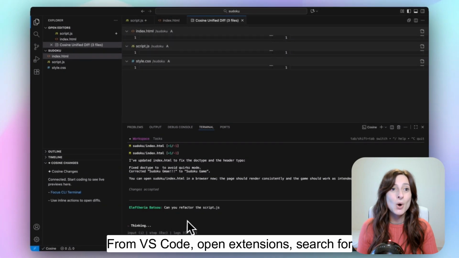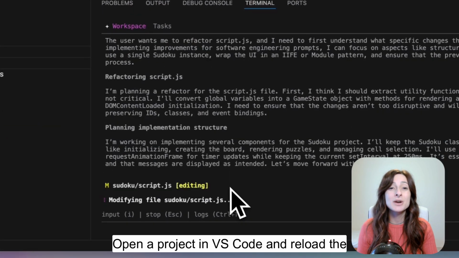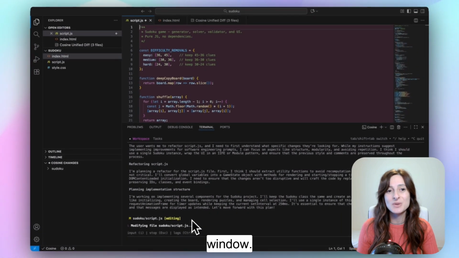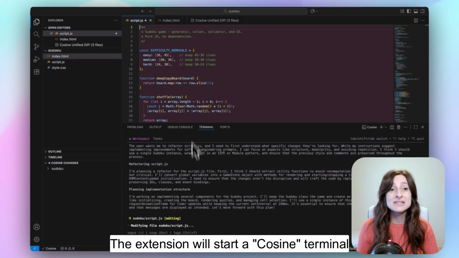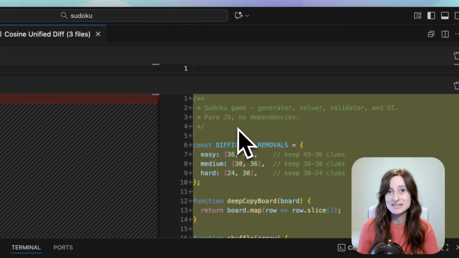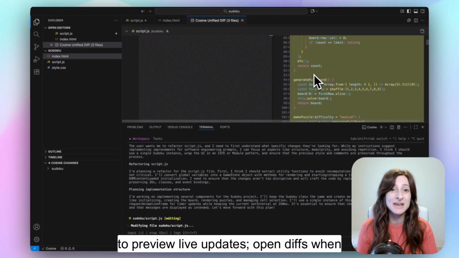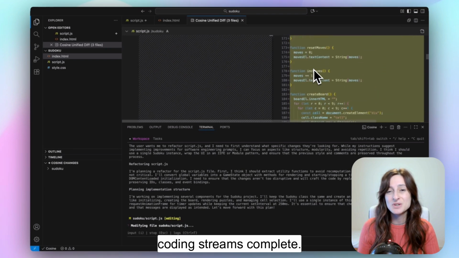From VS Code, open extensions, search for Cosine and install. Open a project in VS Code and reload the window. The extension will start a Cosine terminal and run cos if auto start is enabled. Use the Cosine changes view in the Explorer to preview live updates and open diffs when coding streams complete.